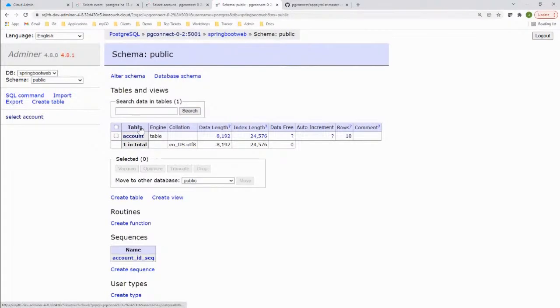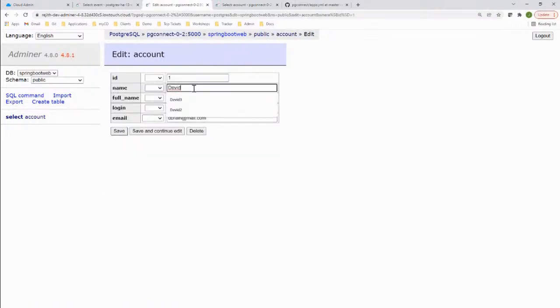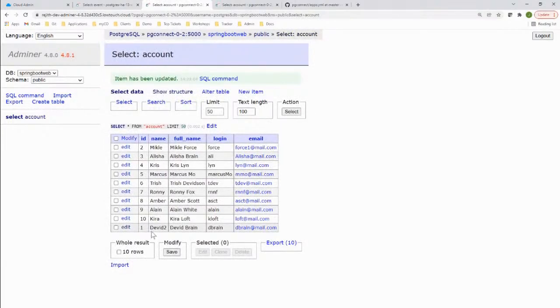So go to Spring Boot Web, the account table, and this is a read-only database, 5001. Let's commit a transaction on the read-write database. So I'm back to port 5000. I'm going to edit one record. I'm going to make it David 2, and save.